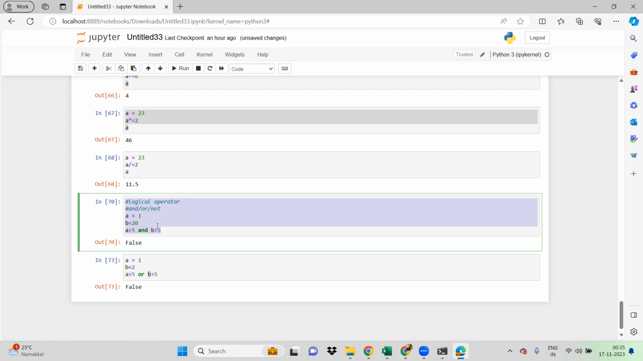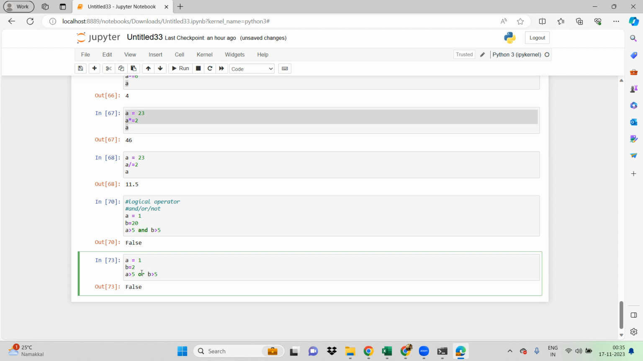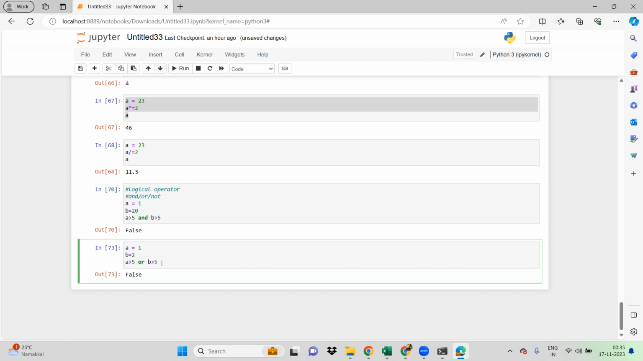So the AND operator means both conditions have to be satisfied. If one condition fails, it will give me false as the output, whereas in the OR operator, even though one condition fails and one condition passes, it will give true. But if both conditions are not passing, like in this case, automatically it will give me false. So this is AND and OR.